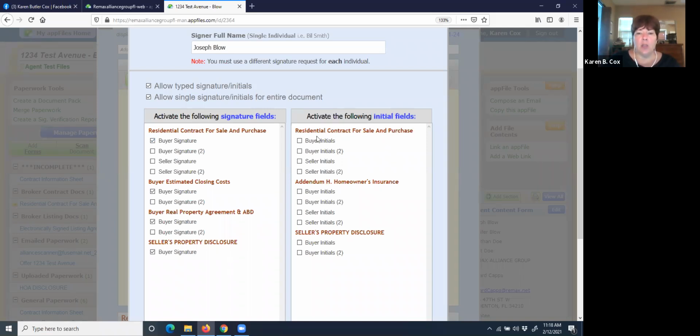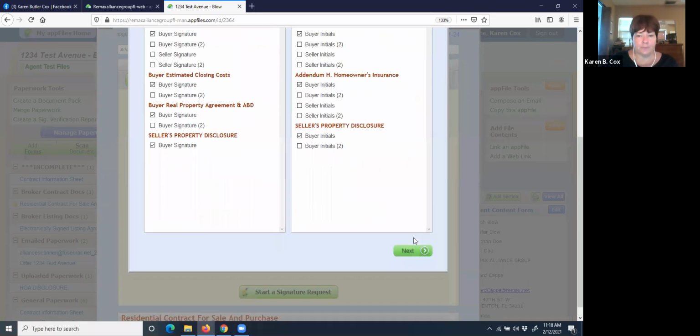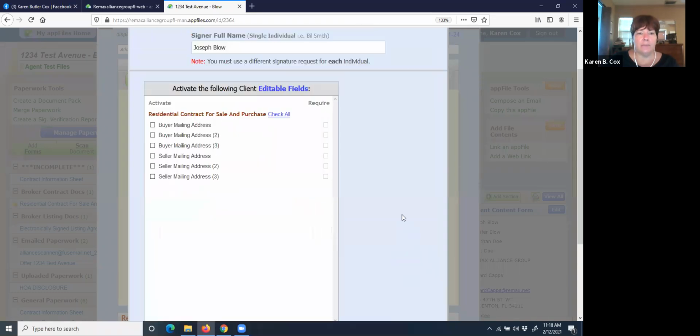Same thing with initials. We're going to click to activate the buyer one initials for Joseph, and it went ahead and activated those on the rest of the documents. We're going to go through the entire process of sending this signature request out to Joseph, and then we're going to come back and click on Start a Signature Request and do the same thing for Jennifer, or whatever her name was. When we do that, we won't be able to activate buyer one signatures because we've already activated them for Joseph. For Jennifer, we'll click to activate the buyer signature 2 when we're setting up her signature request. Okay, once we've activated these, we're going to click on the green Next button.